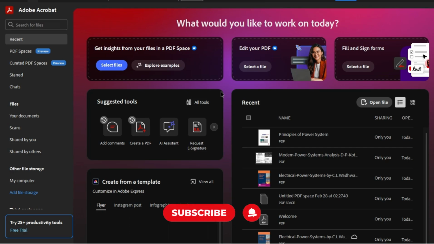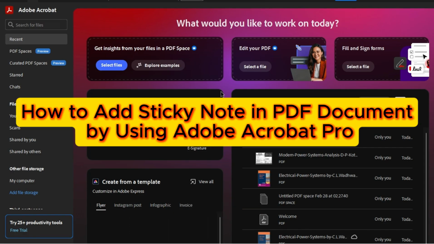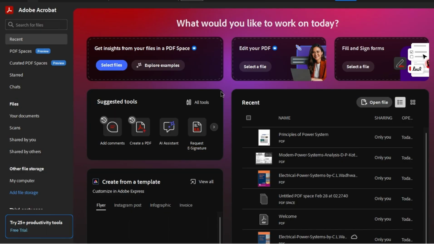In today's video, I'm going to teach you how to add sticky notes in PDF using Adobe Acrobat Pro DC. Whether you're providing feedback on a document, highlighting key points, or simply jotting down reminders, sticky notes in Acrobat Pro DC can be incredibly useful. So let's dive in and see how you can add your own sticky notes in just a few easy steps.